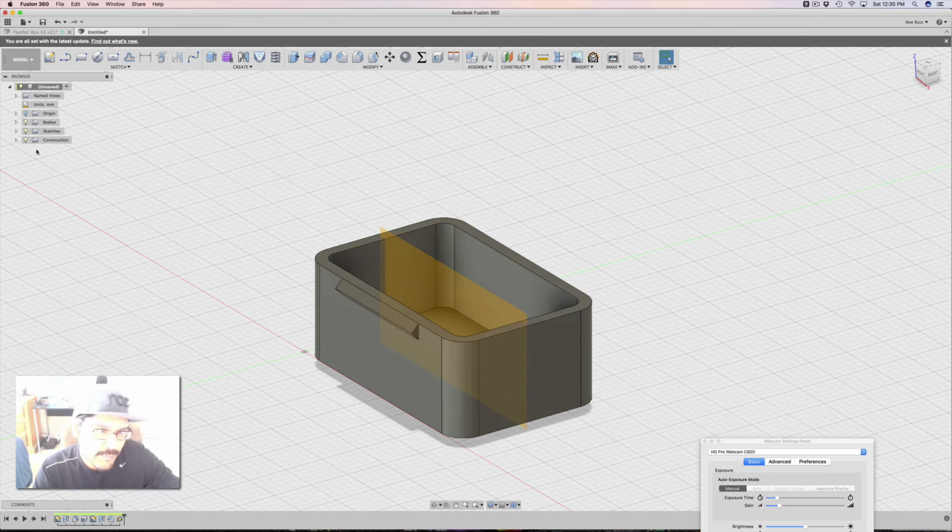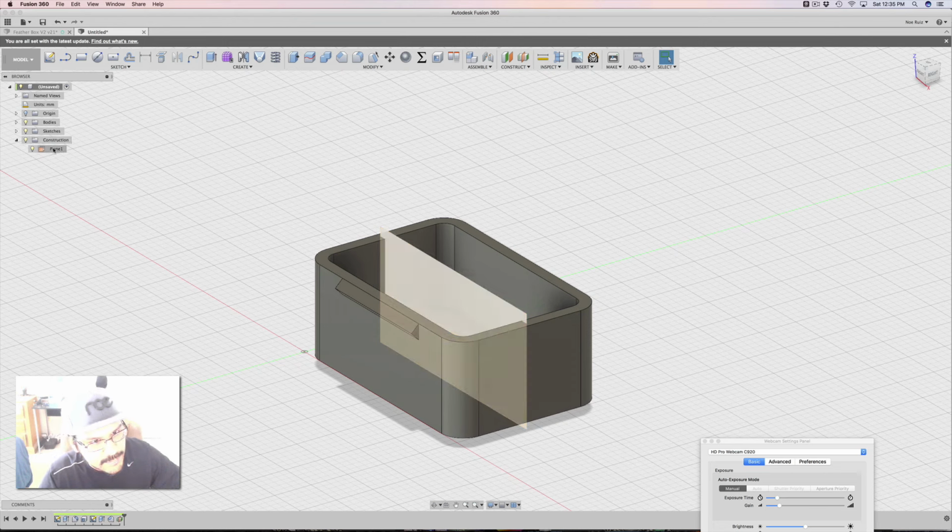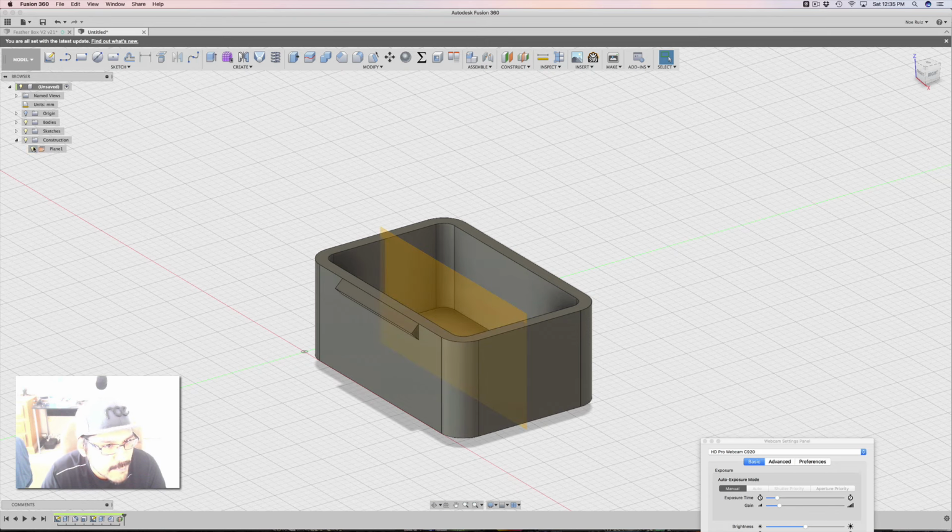And if you look in your browser over here, there is a new folder called construction, and there is a new plane called plane 1. And we can name it if we wanted to, but I don't think we need to for this case. So we can turn it on and turn it off if we ever want to, but we're going to use it to build our mirror.